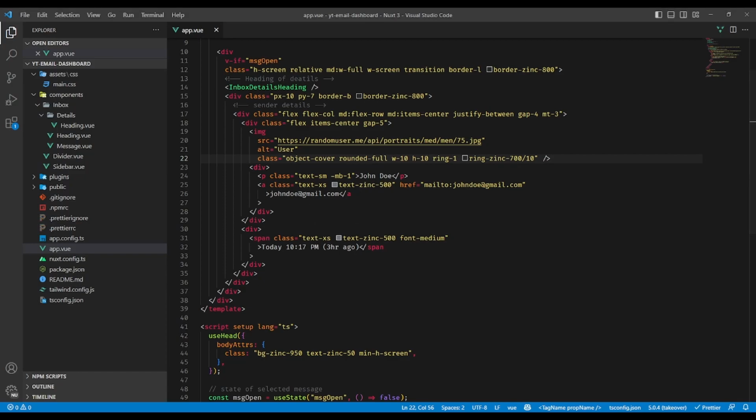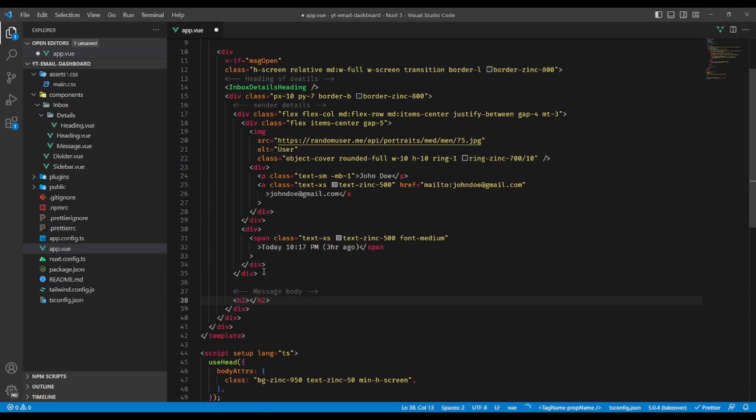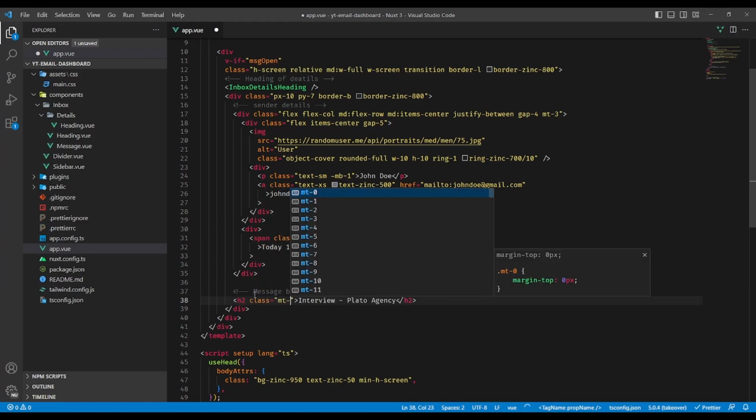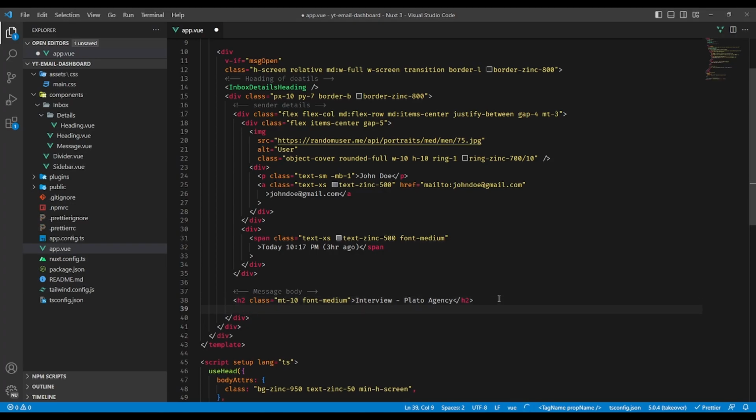Let's add the message body below this. So below this div tag, I'm going to say message body here. And let's add an h2 tag. And this will just have the title or the subject of our email. Right. Let's add some classes to this. And then below this, we're going to add the actual text, body of the email.